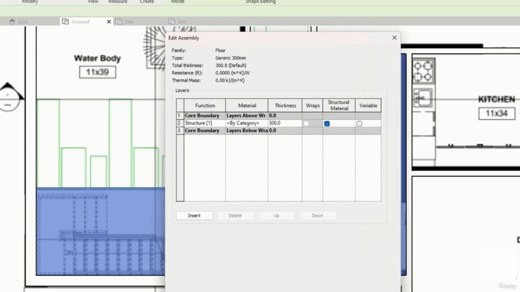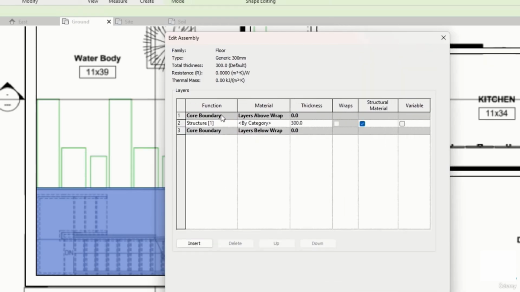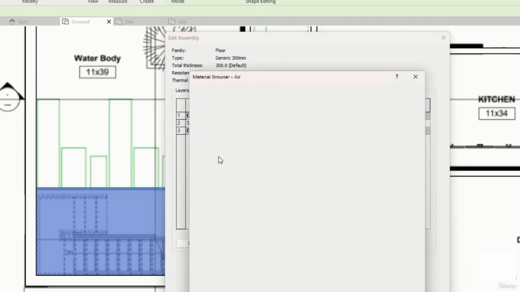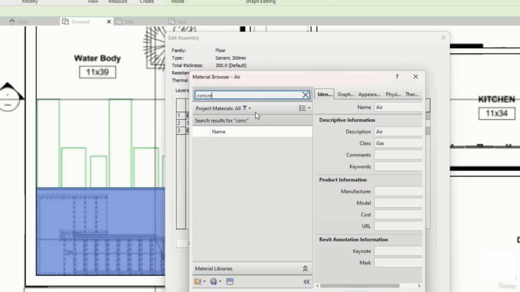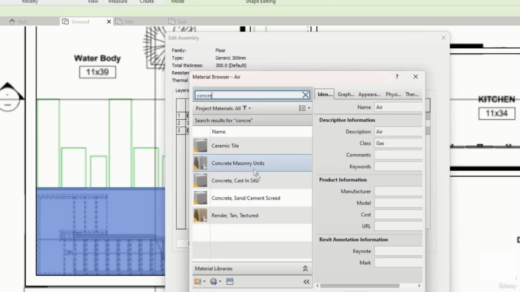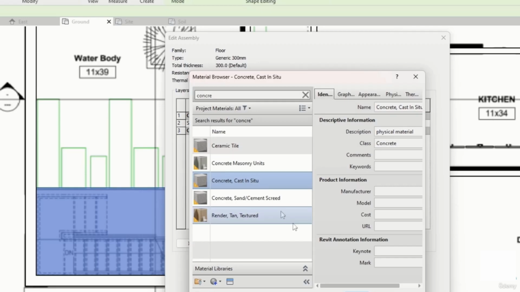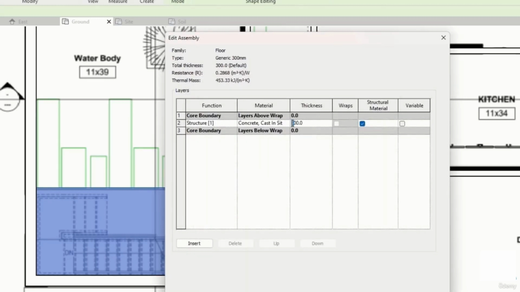You have different material options here on this pop-up window. Now, as you can see, we have core boundary, and we have the above boundary as well. I give my core boundary as concrete, which is the material we need. Well, the slab will be of concrete. Concrete cast in situ. Pick this one and reduce the thickness to 200.